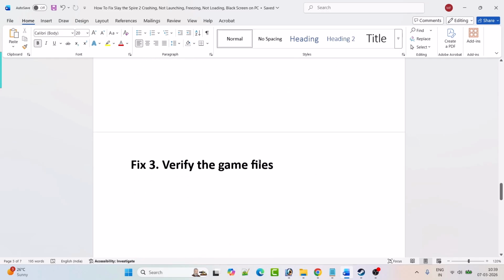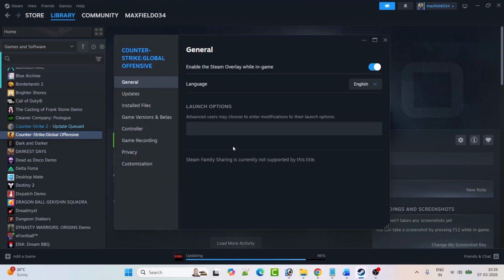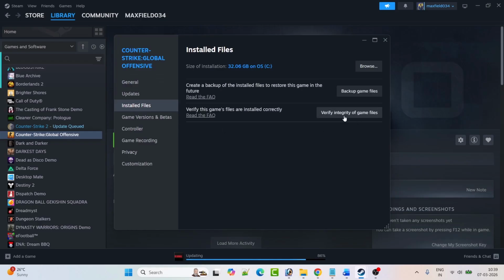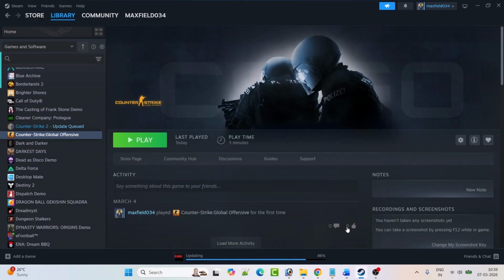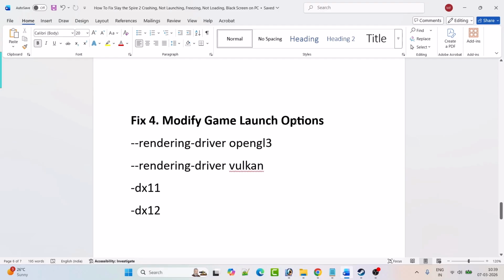Fix 3 is to verify the game files. So open Steam, go to library, right click on Slay the Spire 2 game. This is just an example I am showing with another game because I don't have this Slay the Spire 2 game. So you have to right click on the Slay the Spire 2 game and then select properties, and then go to the installed files tab and then click on verify integrity of game files. And after the verification has been done, then you can go ahead, launch the game and check if your problem is solved or not.